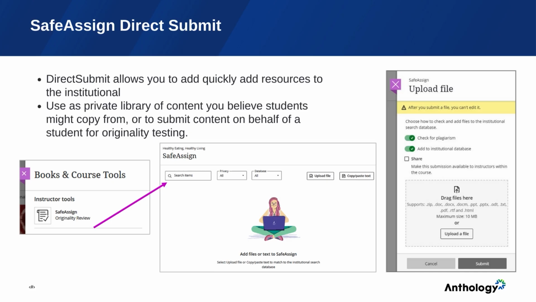Turn this option off when you don't require a report, but you do want to compare all future student submissions against the uploaded resources. When you switch this on, submissions are added to the institutional database.